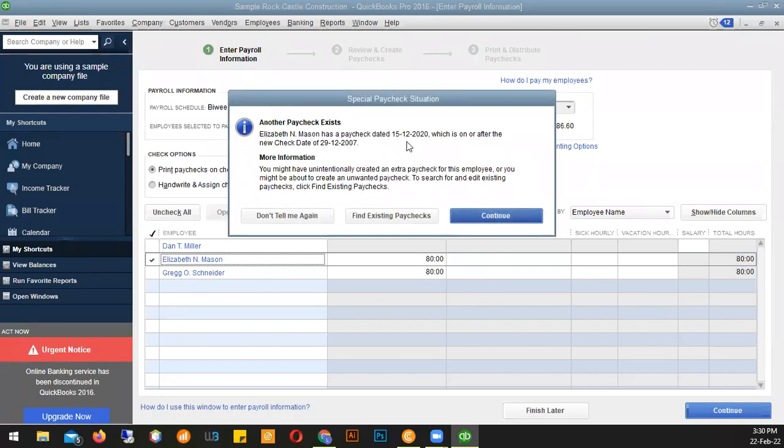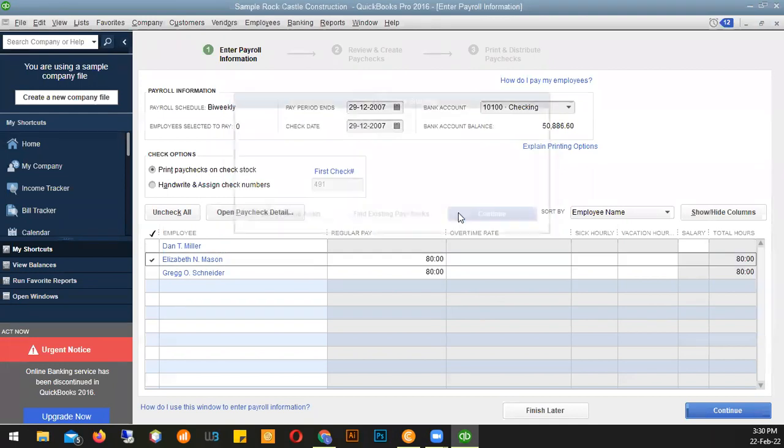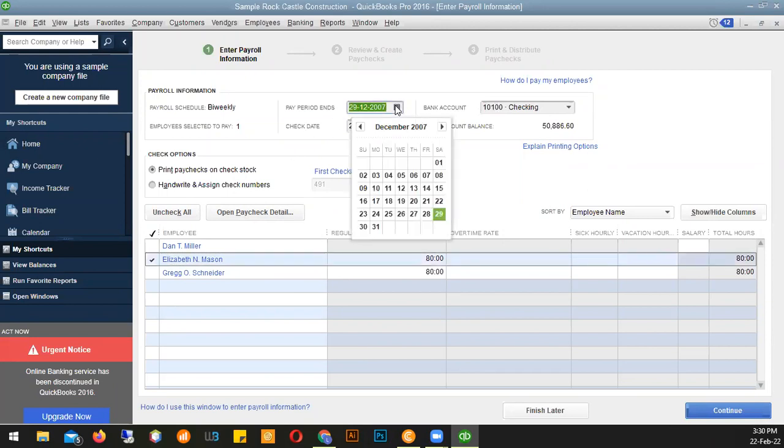So Elizabeth has a paycheck dated 15/12, which is on or after the new check date of 29/12. Okay. So you might have one. Let's just continue. So we're going to continue with paying Elizabeth Mason, right? We're paying her from our checking account. And for the error, we will just change the pay period, right?